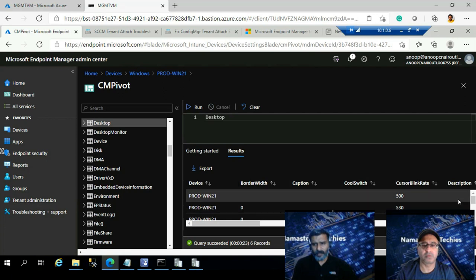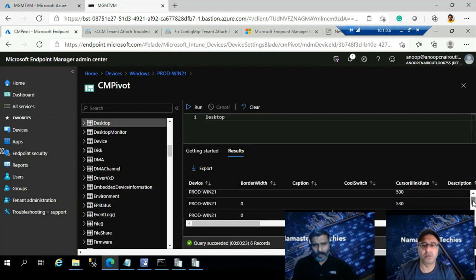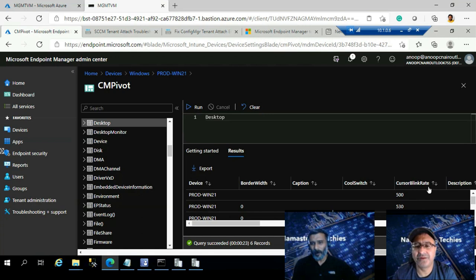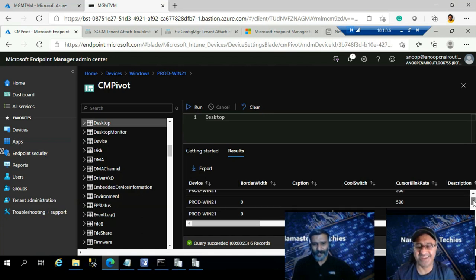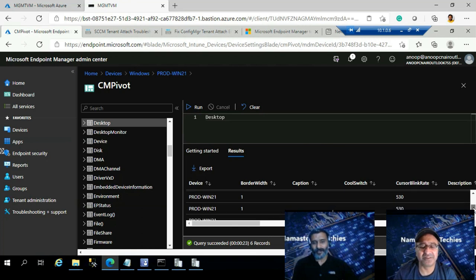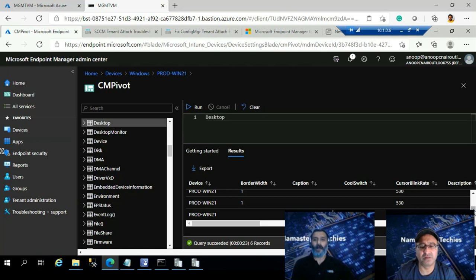As you can see, I have run this report, and the result is back. This is interesting information: cursor blink rate on my desktop. This is very, very interesting data. This gives an idea of how much power we have with Configuration Manager. Yes, we can get into all the nitty-gritty of a particular device, and you can get all those details.